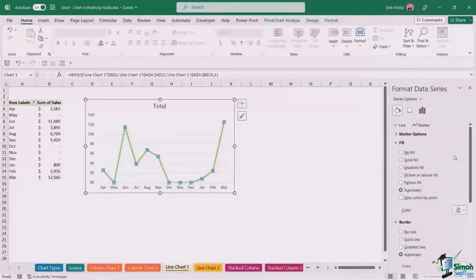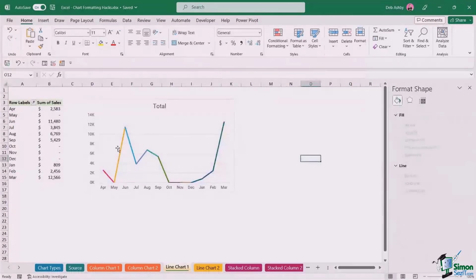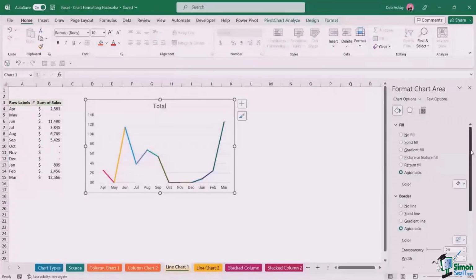But one little option that I quite like, because it's quite a fun option, is this one just here, Vary Colors by Point. If you want to quickly add some color to your chart, if you click that, it's basically going to make each change in point a different color. So again, it makes it look a little bit more interesting. So maybe think about doing something along those lines.